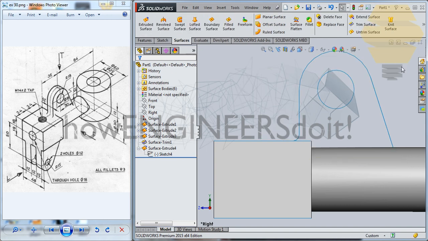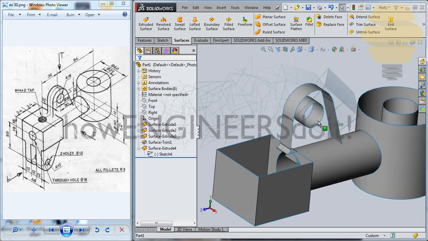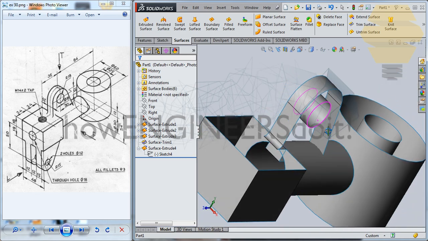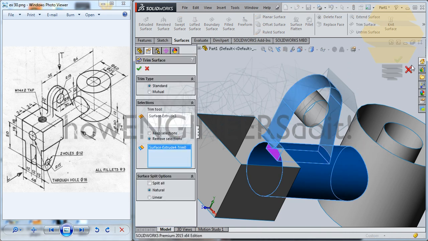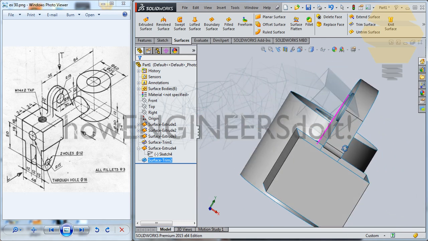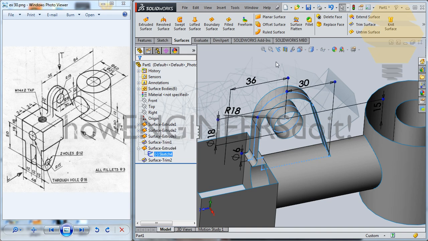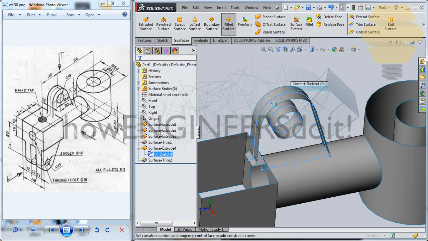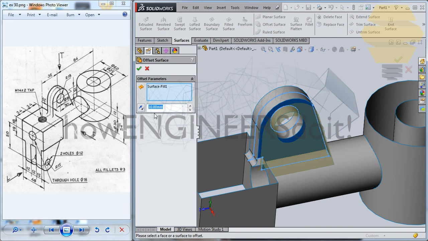Now exit the sketch, and we have the similar surface being created there. Now what we'll do next is select the surface here and go for trim, and select this portion and trim, and that portion is gone. Now we'll select that surface and go for fill surface. Tick mark. We'll select that fill surface and go for offset at a distance of 6. Tick mark.